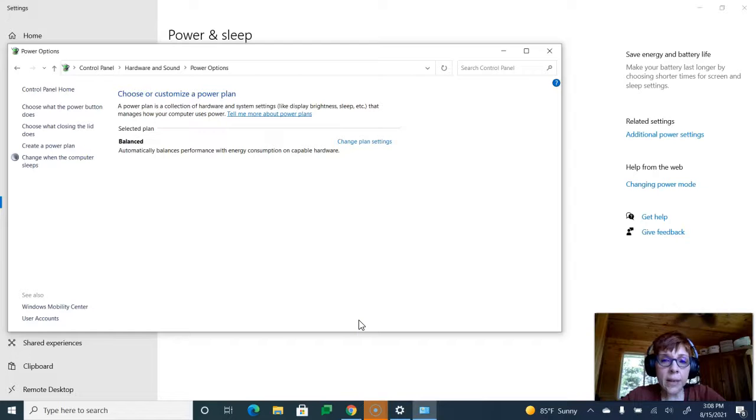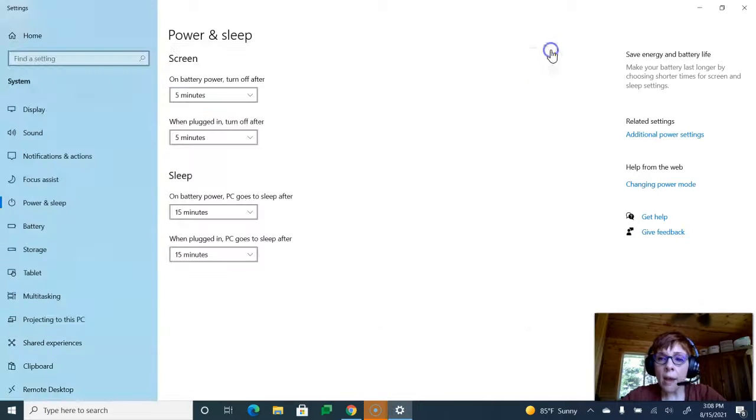And those are basically it. Once you have those set, go ahead and experiment, close your lid, see what happens, make sure the settings work correctly, and you should be good to go. If you have questions about this, please come see me. I'm happy to help.